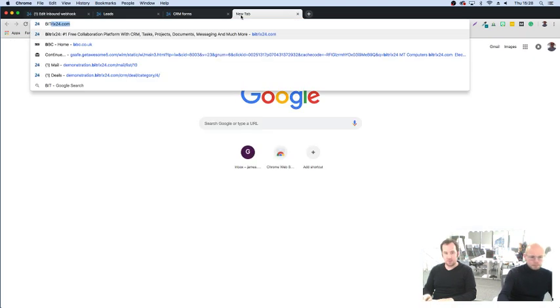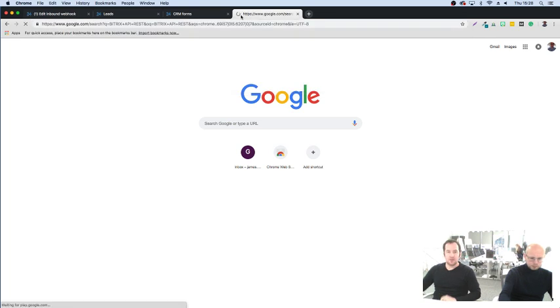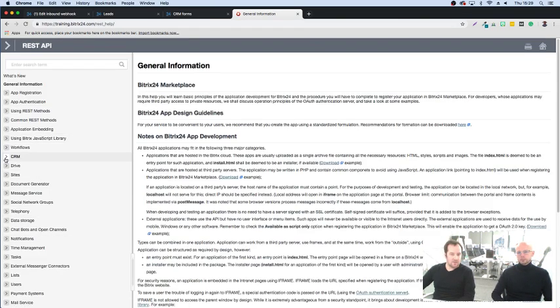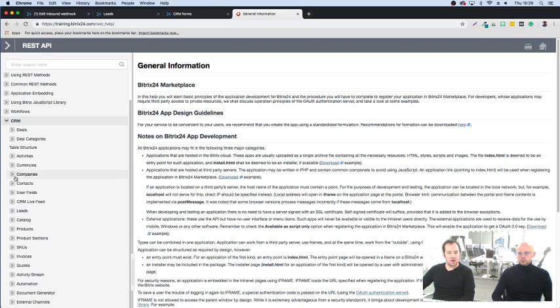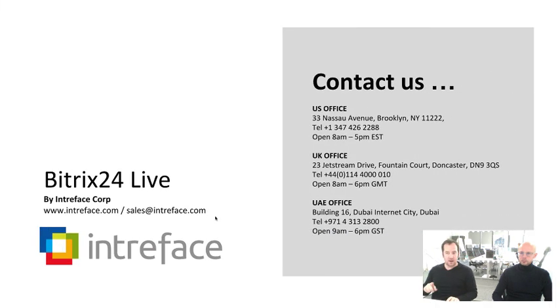If we just Google Bitrix API and click into REST help here, then if we go to the CRM, you can see all the available API options in here. If we wanted, for example, to create a new lead, this will give you an example of what we can post to Bitrix using the API. If you do want some more information, please do get in touch with us. We do have our contact details here. We can help with any customization requests.